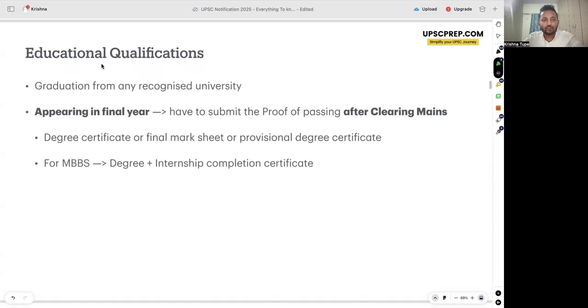Next is educational qualification. You should have a graduation from any recognized university. That is the bare minimum criteria for writing UPSC.